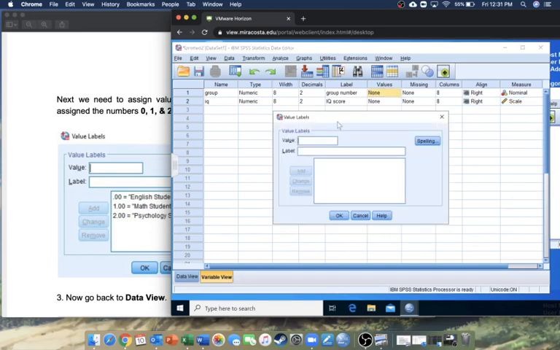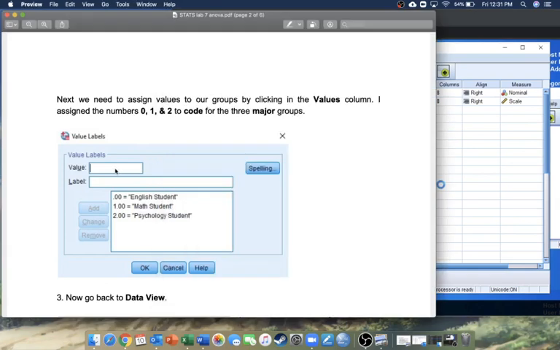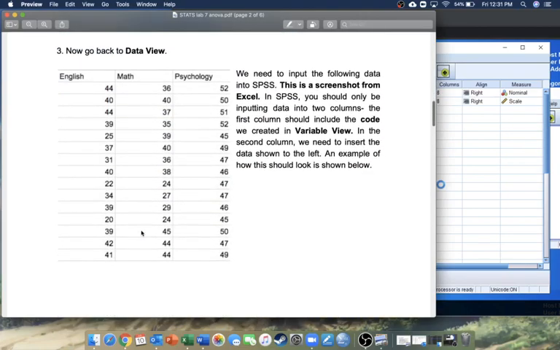If we hop into values here, we just want to give each of these a different value. All right, so 0 for English students, 1 for math students, and 2 for psychology students. All right, okay. So now we're ready to put in some data in data view.